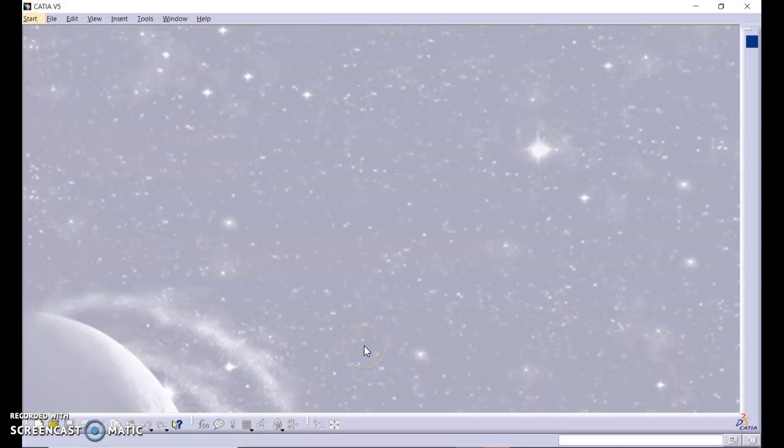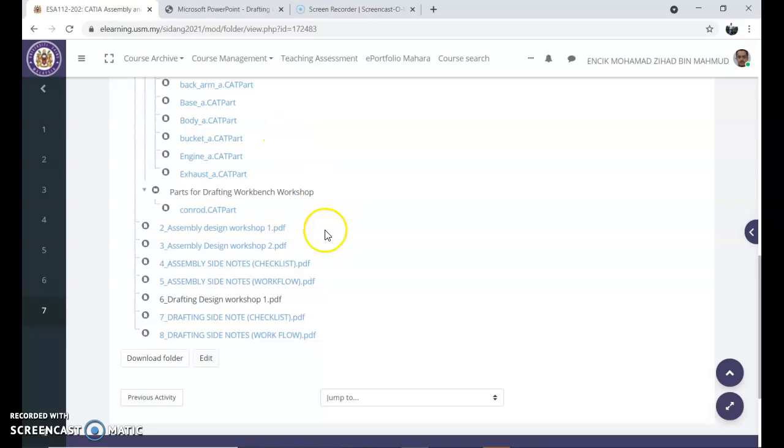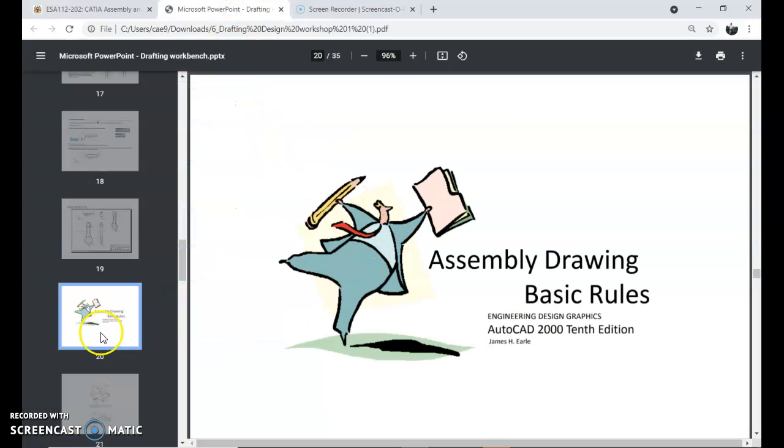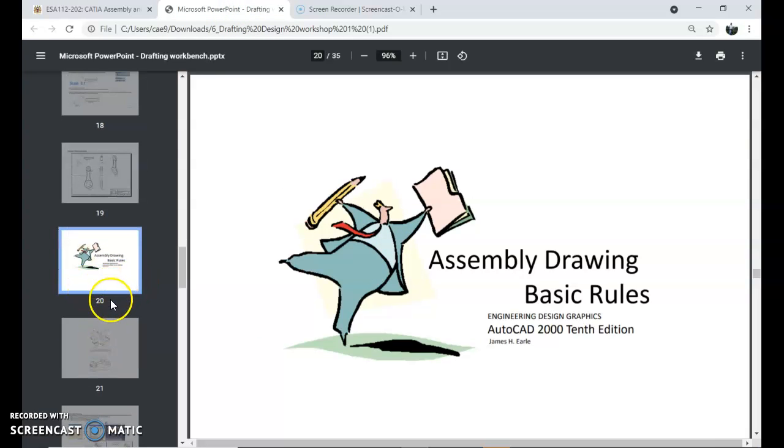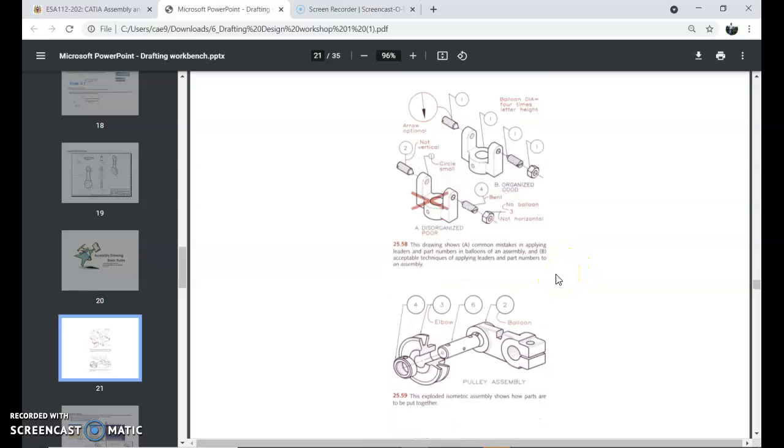So we will look into assembly drafting. We go to our notes, which you can download from your e-learning. We will start at page 20. This is the assembly drawing basic rules. This is the balloons. This drawing shows common mistakes in applying leaders and part number symbols of an assembly.